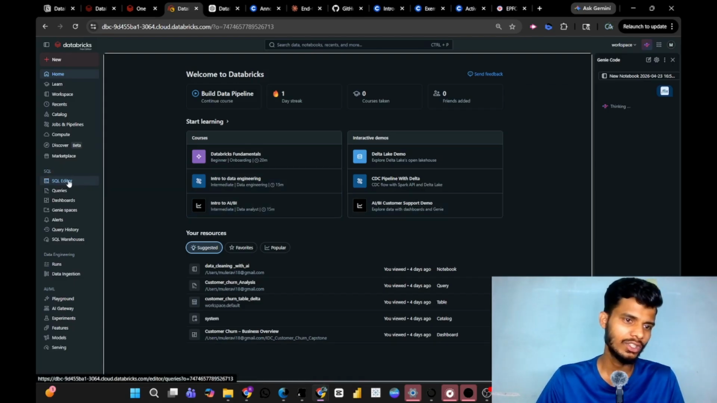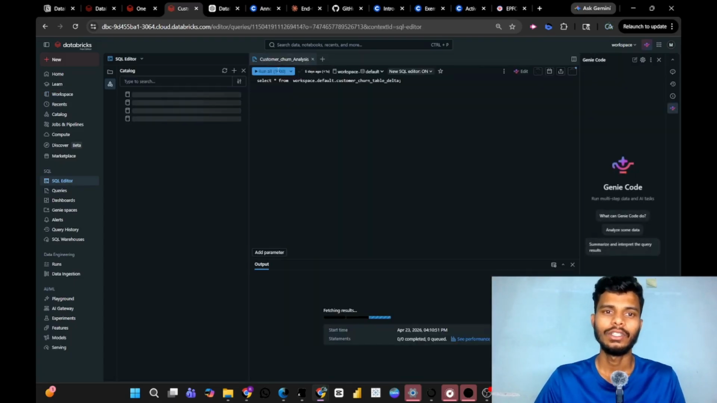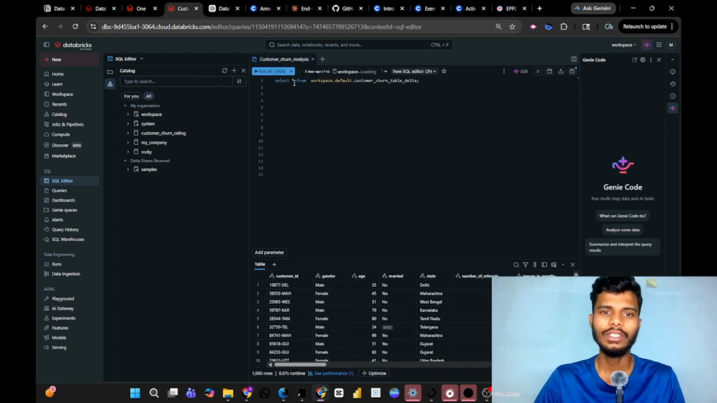So here you can see the option is SQL Editor. You can just click on this SQL Editor. I have already named this customer churn analysis, and I have already called the table. You can see here select star from. I have stored the data in workspace.default and the table name is customer churn table data.